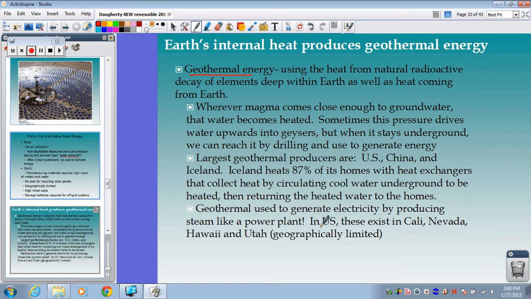Geothermal energy is used to generate electricity by producing steam, just like a power plant. And in the U.S., we have geothermal power plants in California, Nevada, Hawaii, and Utah, but again, they're geographically limited to where you have these existing areas of geologic activity.